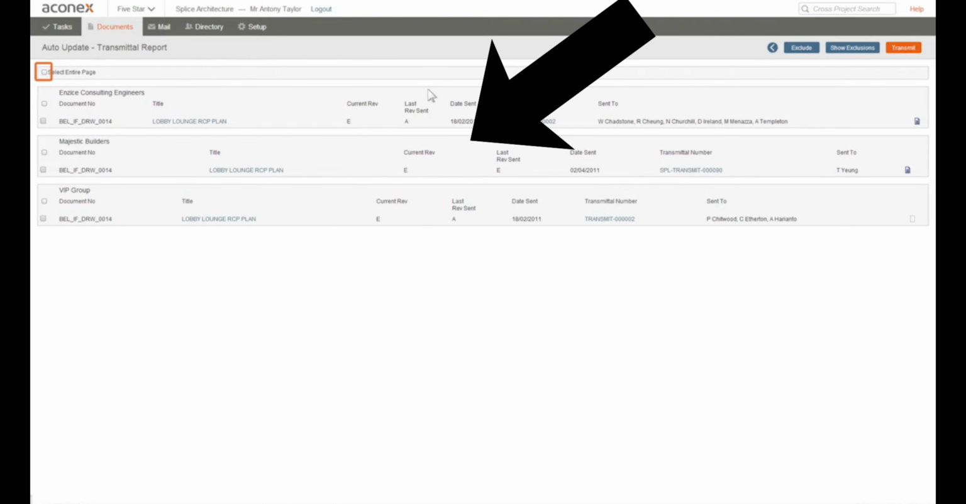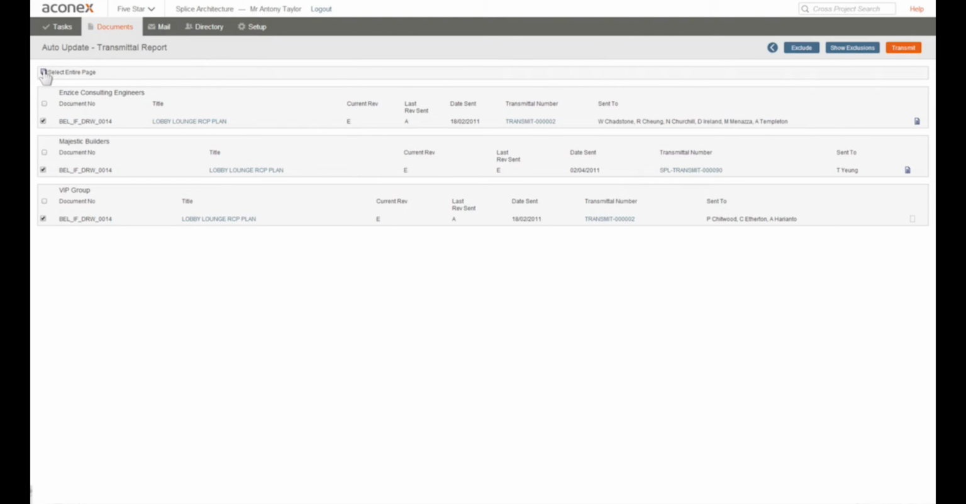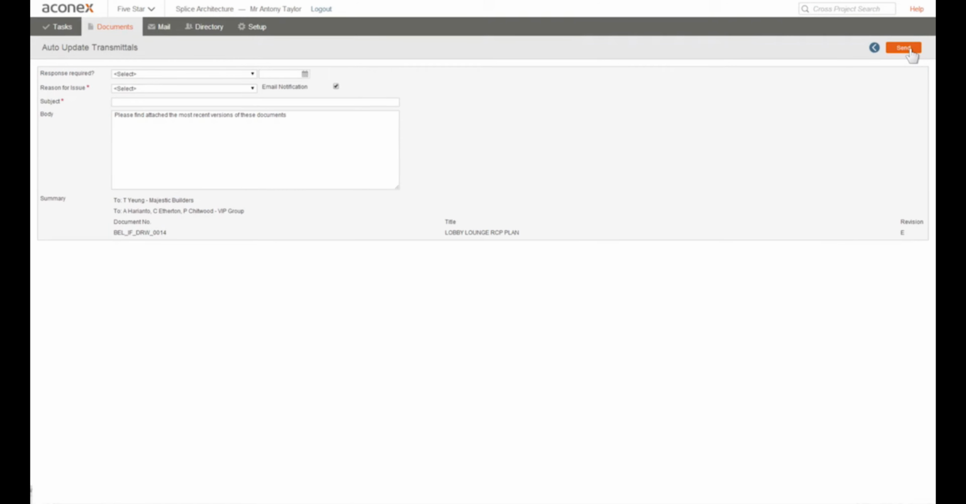You can quickly choose to send the new revisions to all of the recipients for previous document versions, or if there's an organization that just doesn't need this update, just clear the checkbox for that organization. We click Transmit, and now we need to complete the transmittal details. Notice that the subject field is marked with a red asterisk. That indicates a mandatory field that we have to complete to be able to send the transmittal.